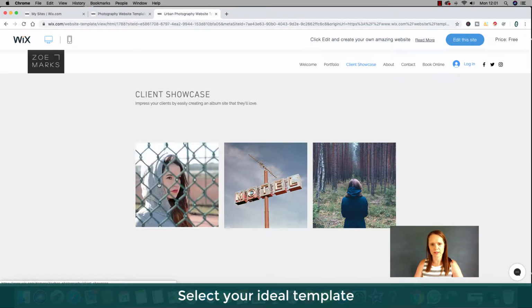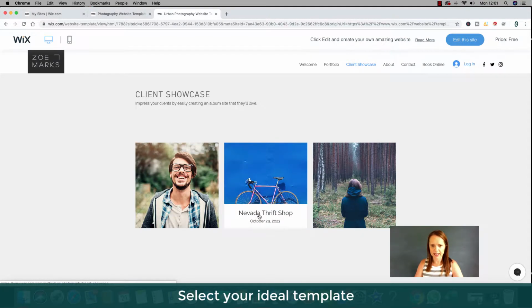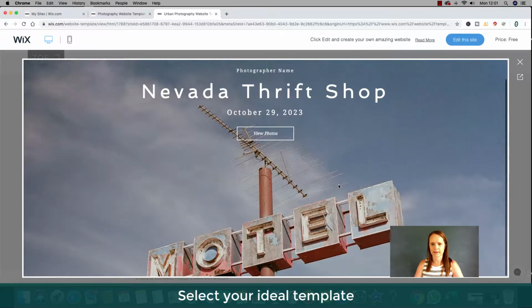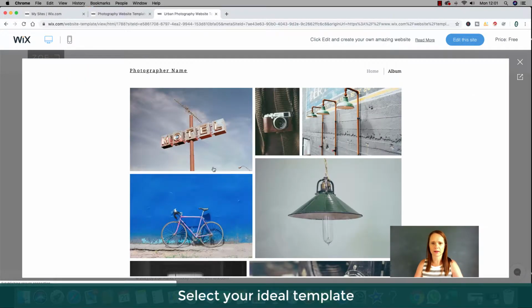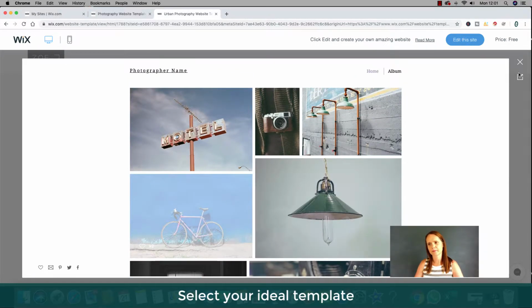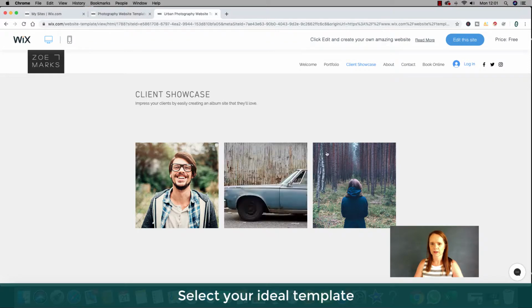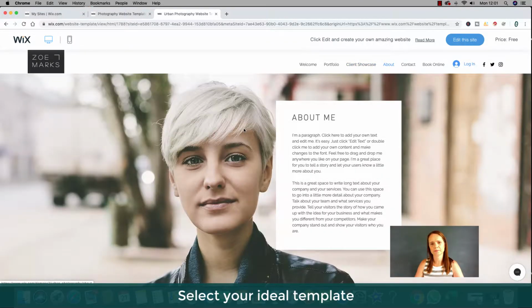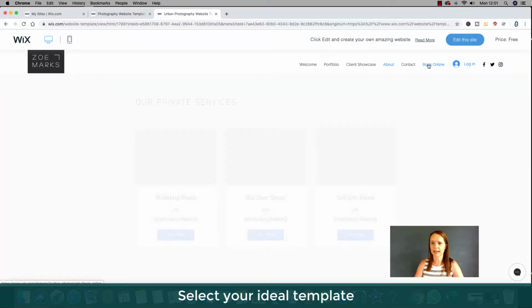If I scroll over the image, it will now bring out some information about it. And I know if I click it, it's going to take me into another page. Okay, if I go into here, Nevada thrift shop, it's going to show me all of those images within that album. Okay, I can go to the About Us. I'm just looking at every one of their pages here. And there's also the book online, which is quite nice.